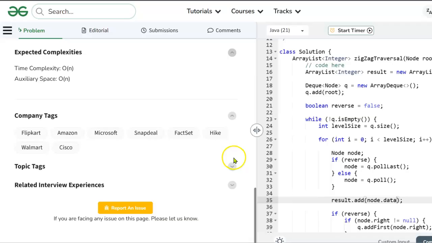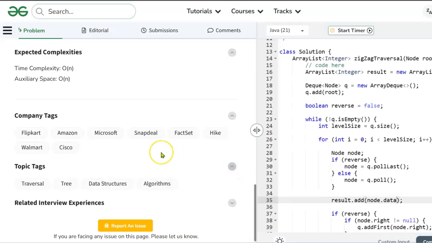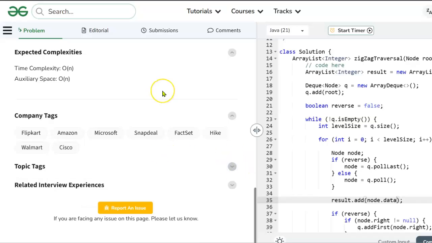Company tags, a lot of companies there. Traversal tree. Okay. Yeah, you should really know how to do this. Why do I say that? Well, because a lot of companies ask the question. That's one. I mean, two is it's just a breadth first traversal, which is a basic traversal for trees and graphs.